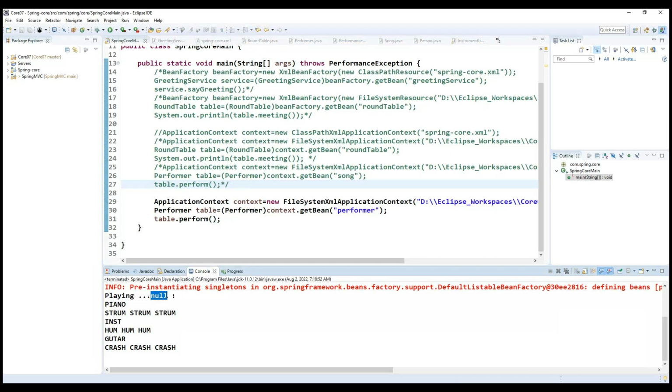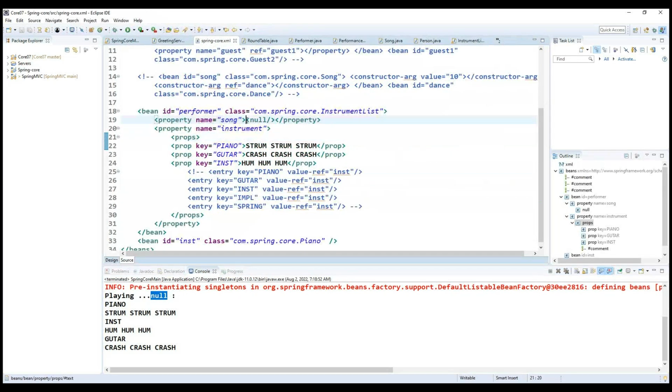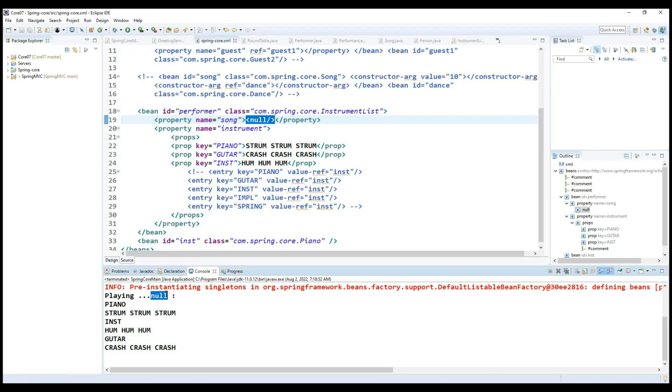Now what you are understanding is, if you are interested in initializing any null values, simply we can provide this particular null tag here, so that whatever property we are trying to initialize, it will initialize with the null value. Okay, so this is all about the null values, how we can initialize here.